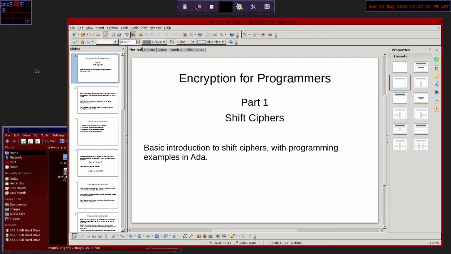And you need to start with the simplest form of encryption and understand how that works, and then gradually work through increasingly more complex encryption algorithms. So for this one, I'm going to start with the most basic form, which is shift ciphers. I'm going to give my introduction here and give programming examples in Ada.